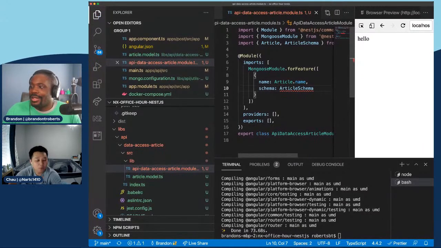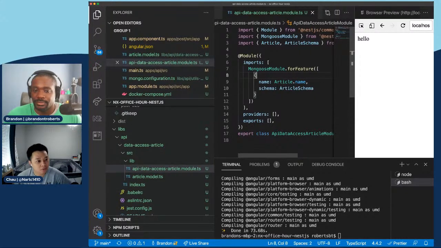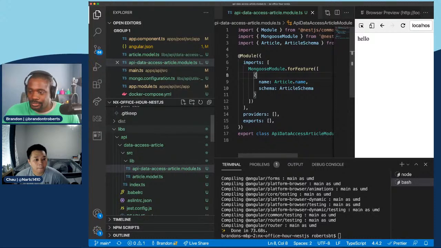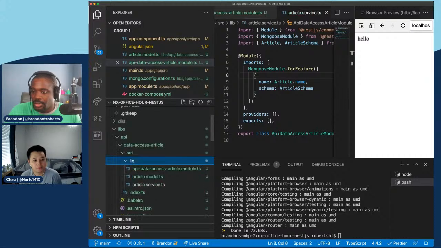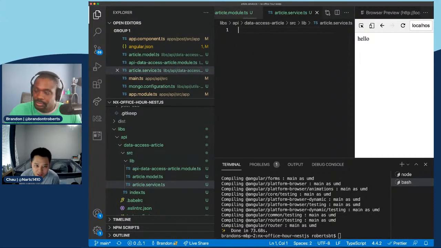So now we have the model set up with Mongoose. So now MongoDB is aware of our model. You can just use this model directly, but it's good practice to create a service for it. So we're going to create article.service.ts. And it's just going to be an injectable class, ArticleService.